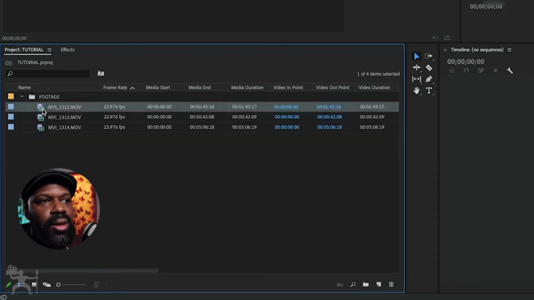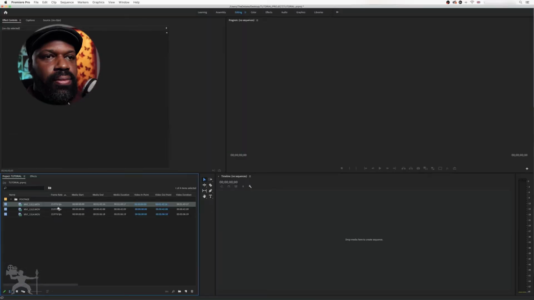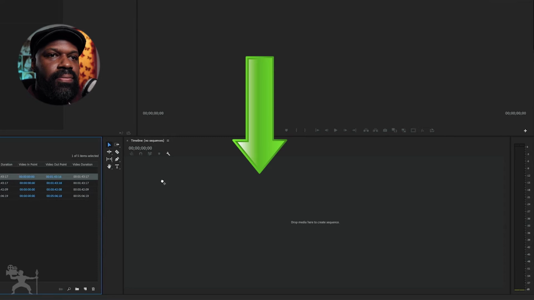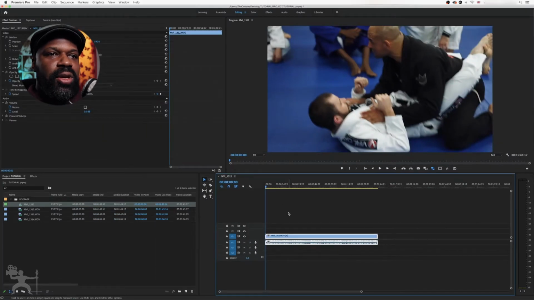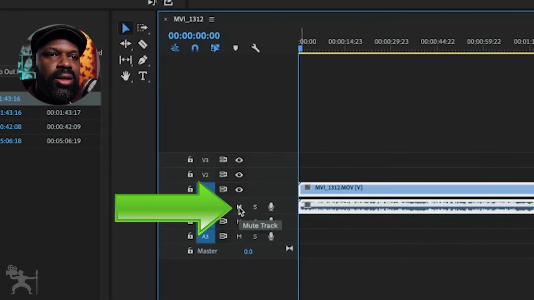Okay. Now, to begin a timeline, you can simply take this clip here and drag it onto the timeline tab here. And now a timeline's been created with the resolution and settings of this specific clip itself. Okay, so I'm just going to mute this here. This button is the mute button.